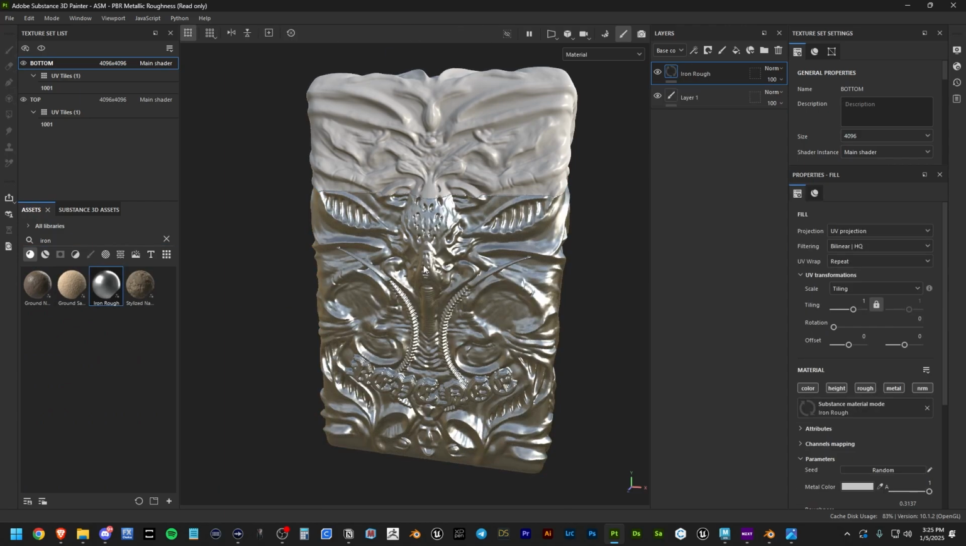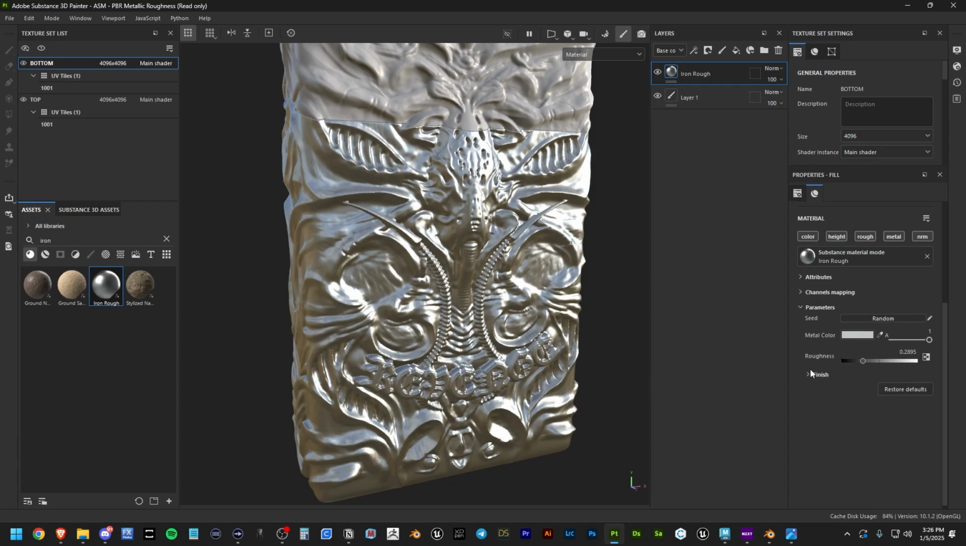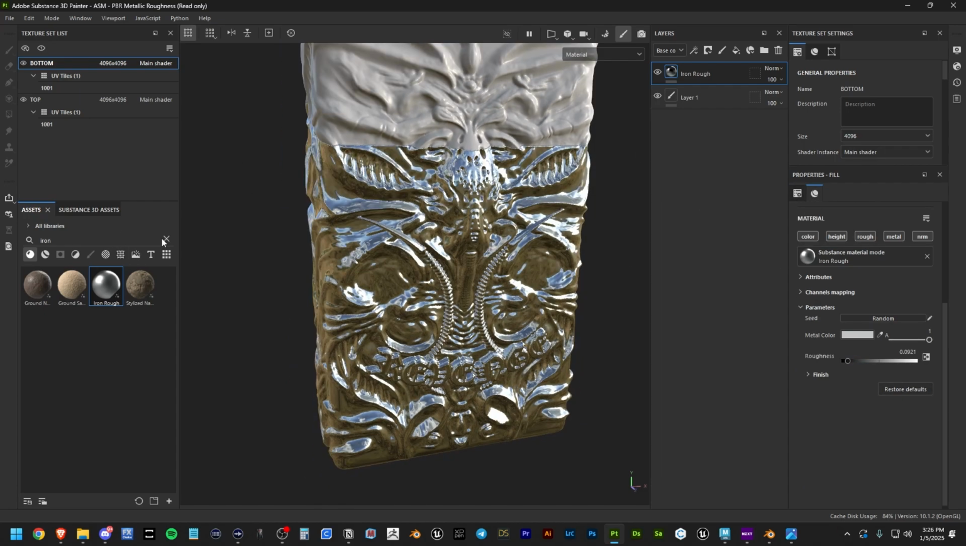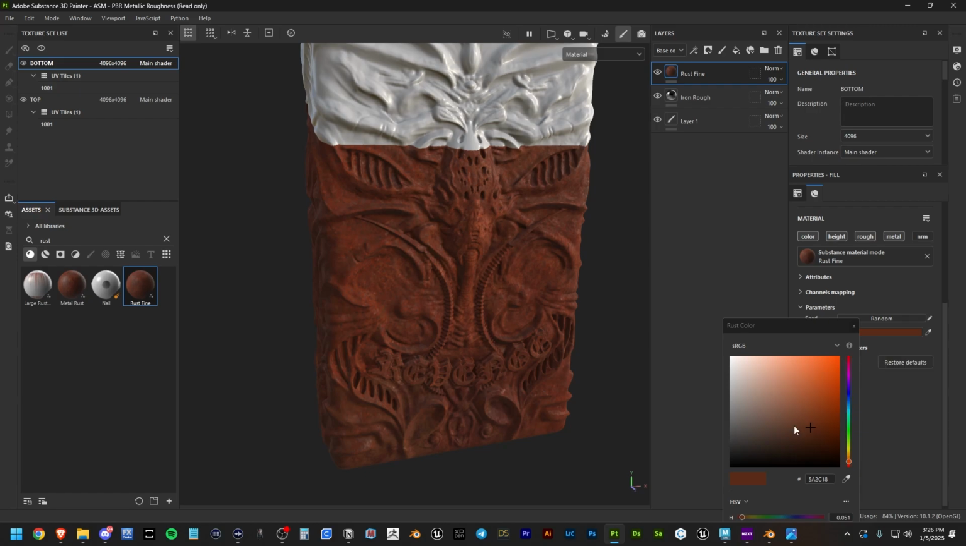I'm going to do the bottom part first, and I'll normally scroll down on the properties and drag the roughness down, and then you can adjust this stuff later. And then I'll go to Rust Fine, and I'll drag that on top, and then I'll turn the rust color black.